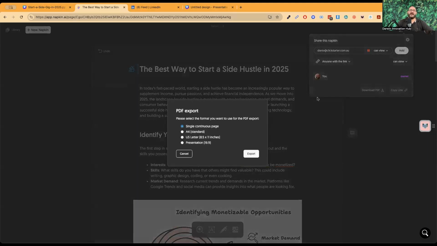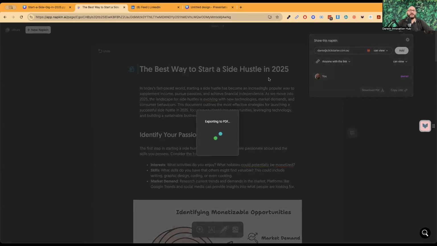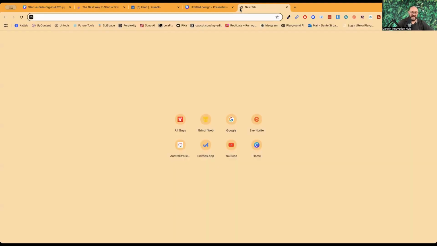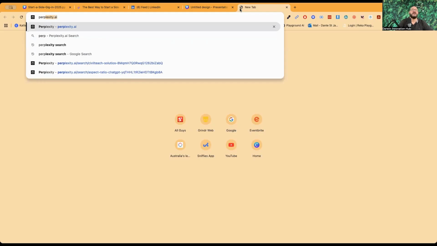If I download that PDF as a single continuous page, say, it'd be nice if it was Word, but it's also inserting some things in here. So I've got that: The best way to start a side hustle in 2025. I can then take that, open it up in other tools such as ChatGPT, extract the best parts out of it, or expand it. Even if I was using, say, a tool which was, I don't know, say Perplexity.